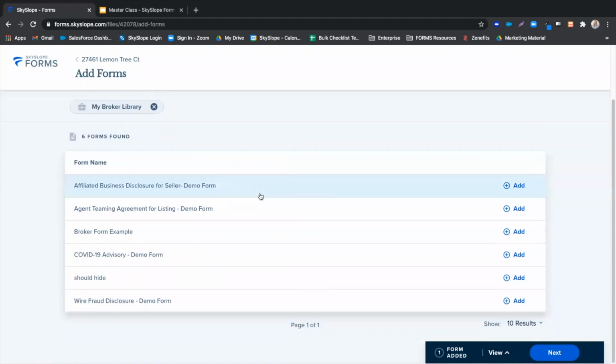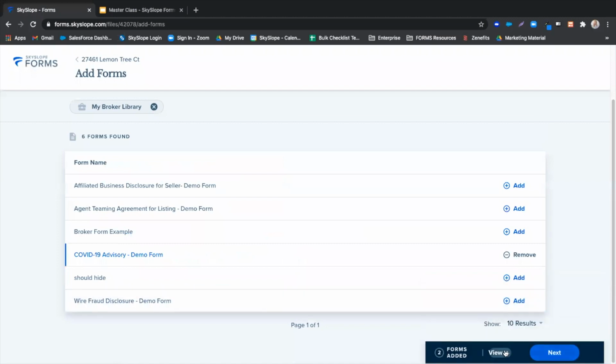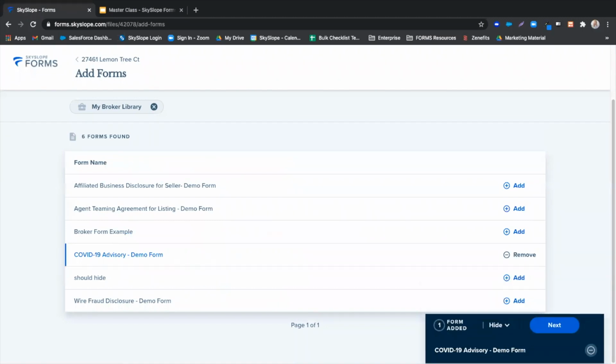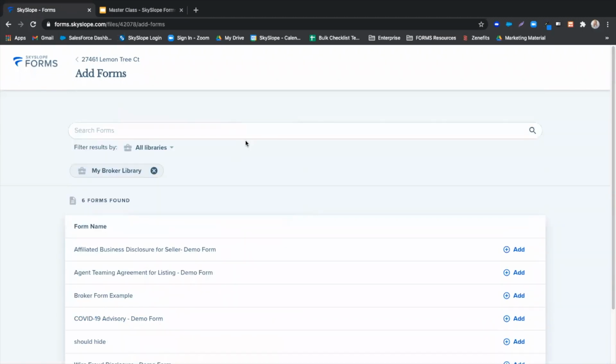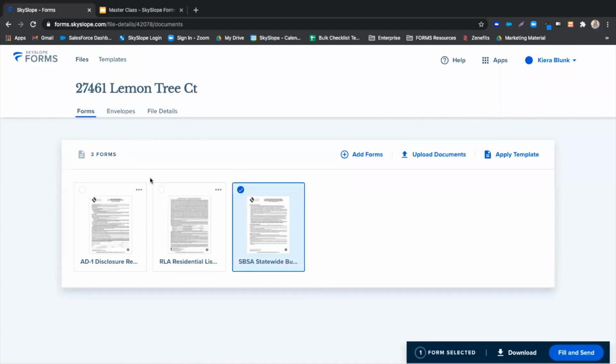Take a look. Perfect. I want to go ahead and add a COVID advisory form. And I can see which forms I'm looking to add down at the bottom by either pancaking this down or pulling that back up. I'm going to go ahead and remove these for now. We don't need to add any extra forms to my Lemon Tree Court property. I am happy with the 3 from my original template. So I'm going to go ahead, select the forms I would like to send out for a signature, come on down to the bottom, and I can click Fill and Send.